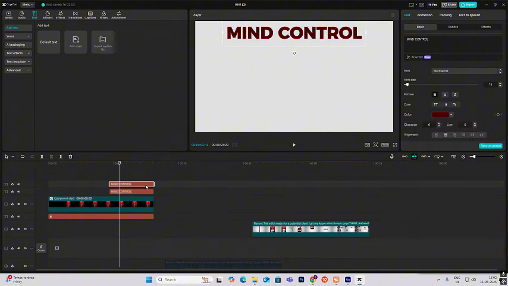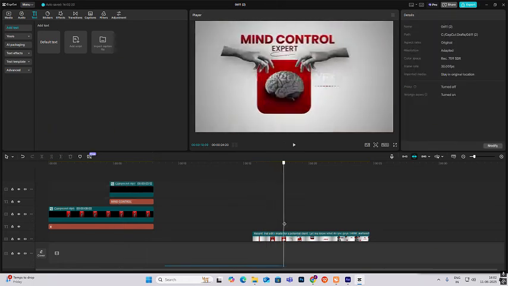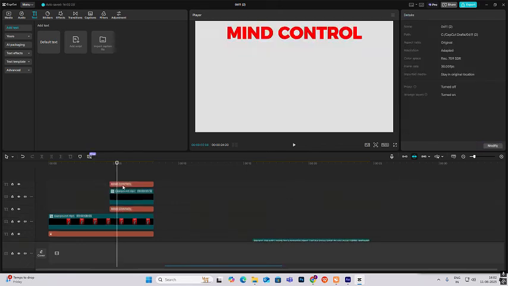Now hit Alt plus G to make compound clip, video, mask, add mask, split. Rotate it and give it a bit of feathering. Now the next thing is, just copy this. We'll do this animation, hand animation.